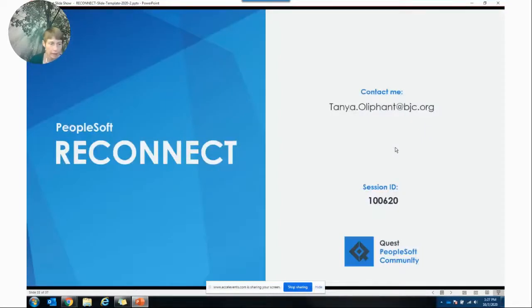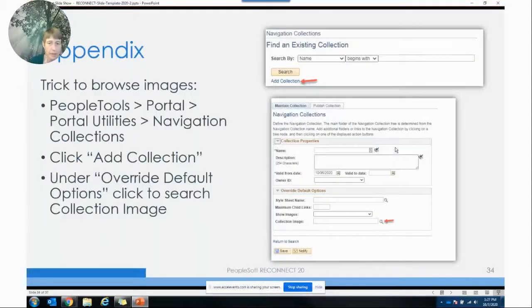So I have my contact information here. I'm going to open it up to questions in just a second. I did want to point out a couple things I have here in the appendix in case they're helpful to anyone. They're super helpful to me.